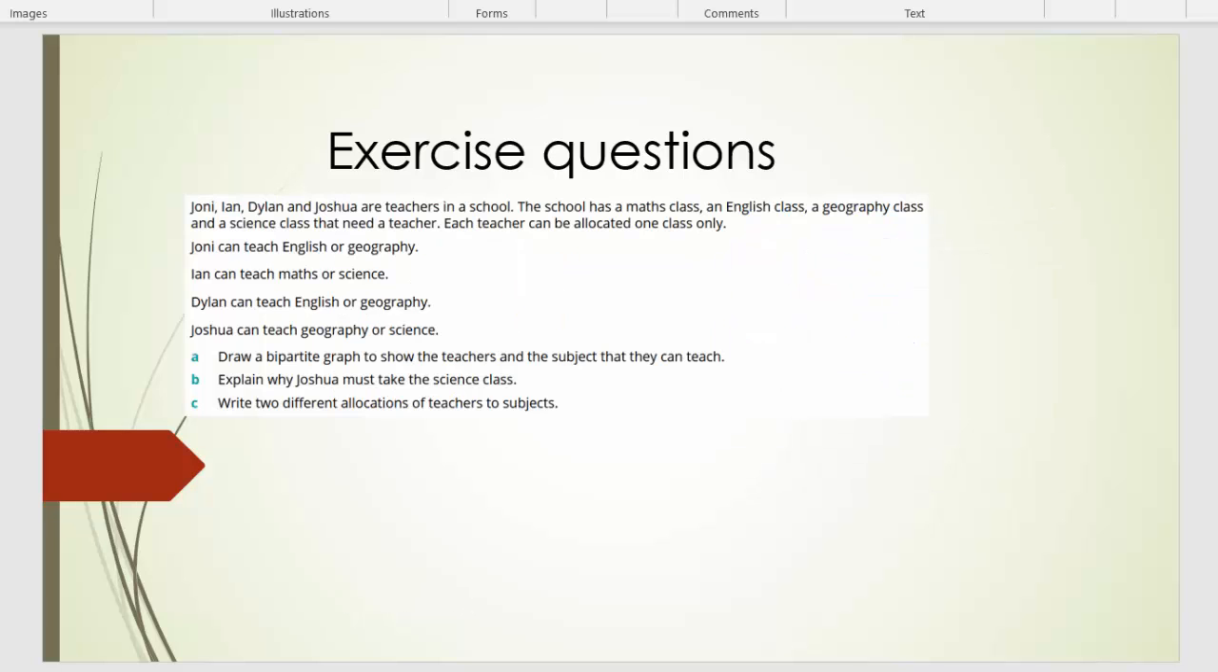Now, moving on. This time we have Joni, Ian, Dylan and Joshua, 4 teachers, and the school's got 4 classes to fill: maths, English, geography and science. So we have to do an allocation. Now this is just creating the bipartite graph. There's no Hungarian algorithm in this yet. So just need 2 columns in the people and things, J, I, D and J, and then down the side maths, English, geography, science. And then we link up.